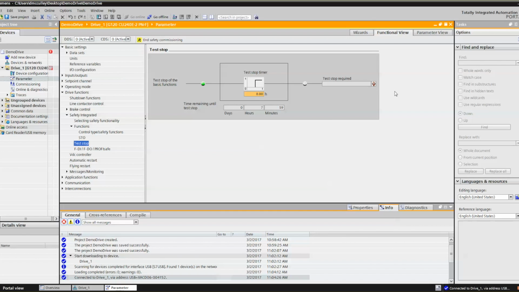The test safe stop. There's a timer for that set at 8 hours, which says that I have to test my safety circuit by pushing the e-stop every 8 hours, or I'll get an alarm telling me that I need to test my safety circuit. You can set this to a day or a month or, you know, several months, depending on your safety program and how often you have to test your safety devices to make sure that they're functioning properly. This does not prevent my drive from running. It's just an alarm.